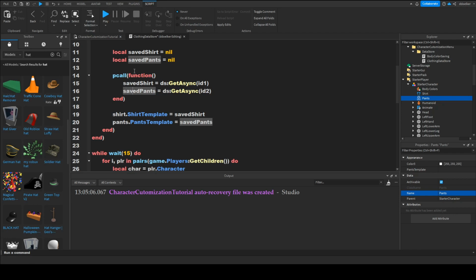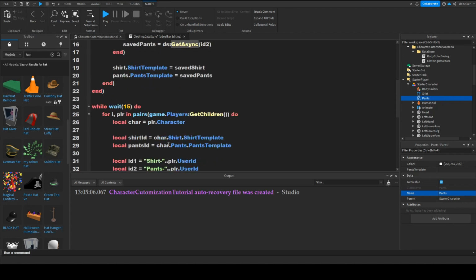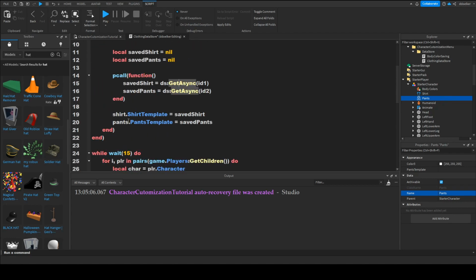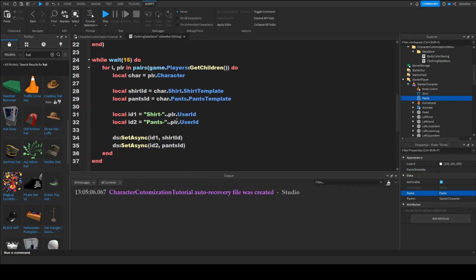And then we just in a pcall so that everything works, and in case something bad happens it doesn't break everything, we do save shirt. We just set the saved shirt and saved pants to what we saved down here, and then we just put the shirt and pants to what we saved down here.